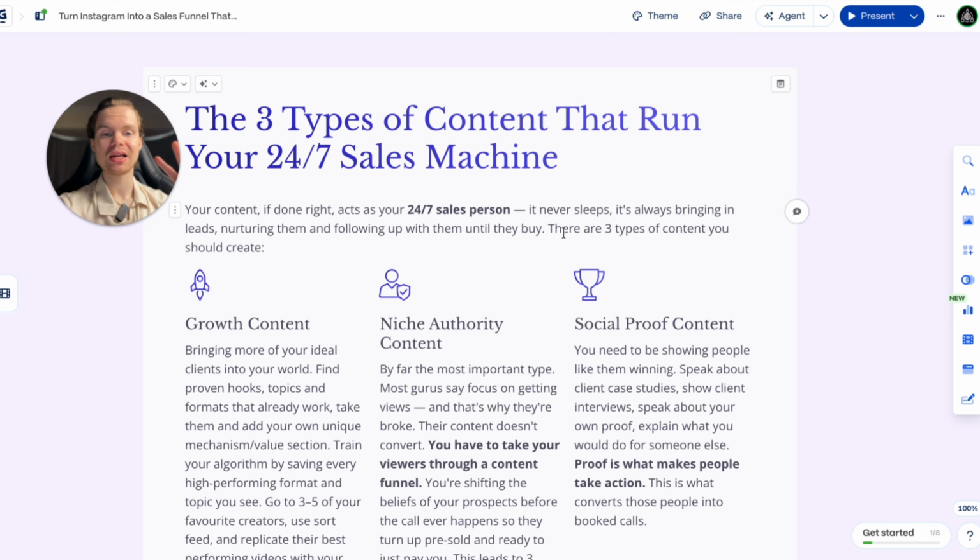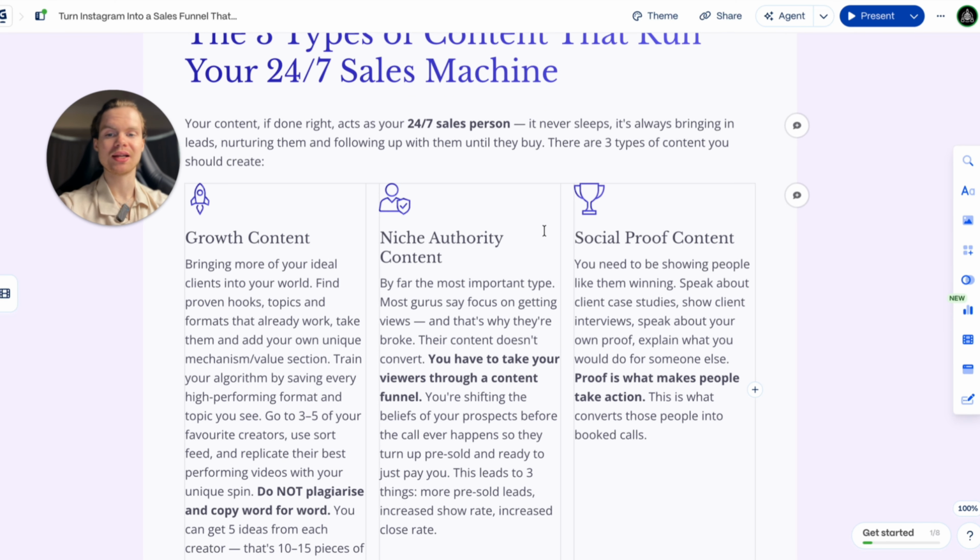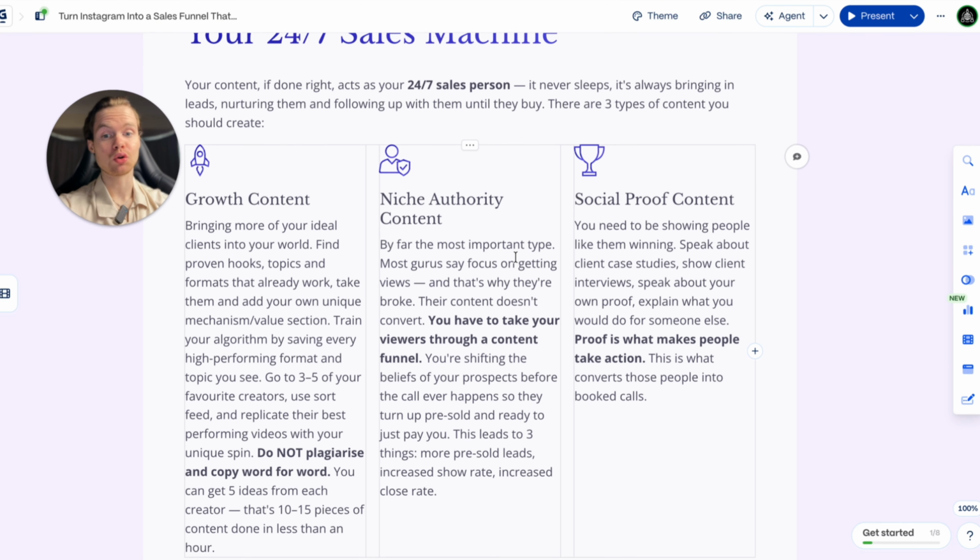And there are 3 types of content you should create, and I'm going to run you through them all. I'm going to show you how to come up with content ideas and create them in as little time as possible, because I know you're a busy business owner.